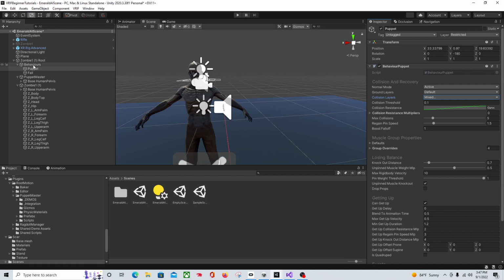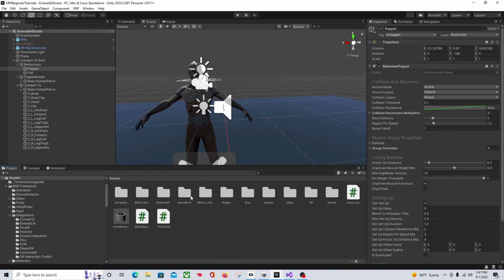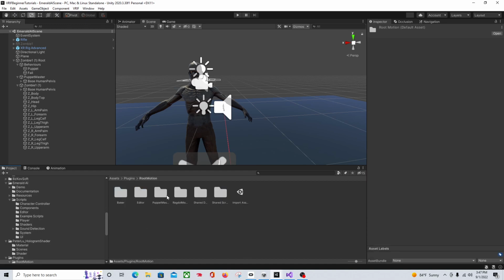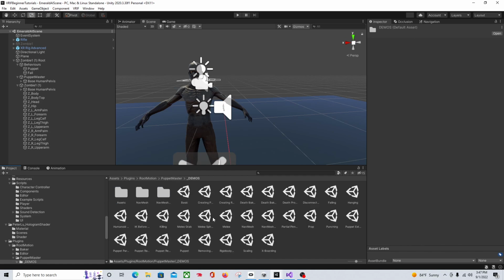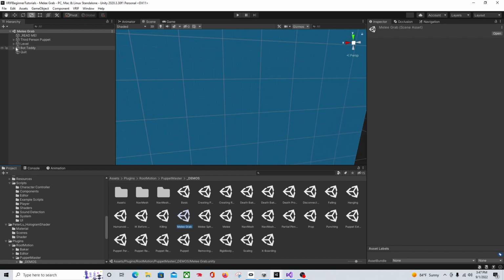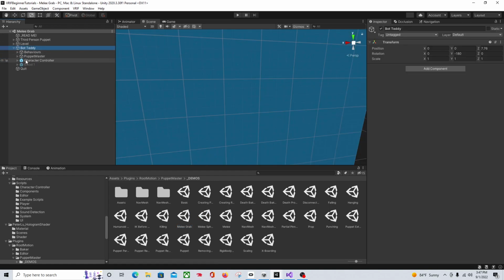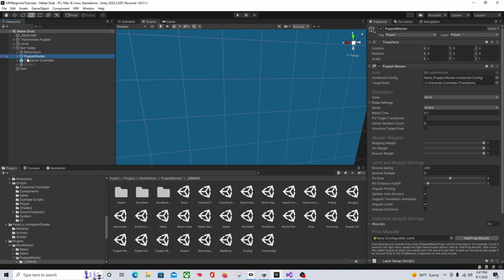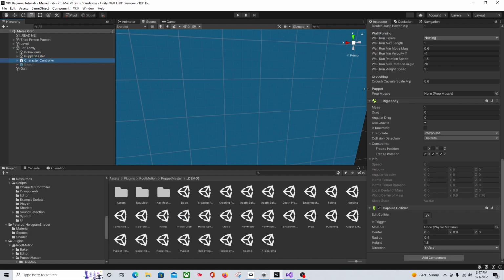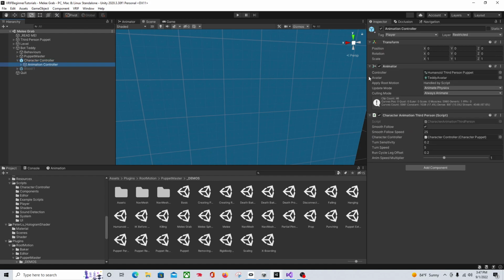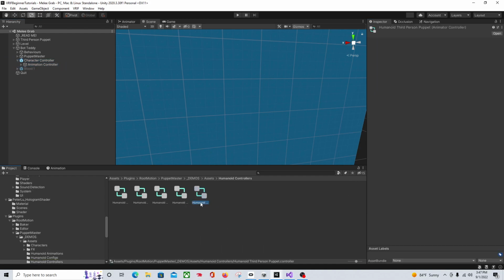Next, let's show you how to get the animations for the puppet. So let's go ahead and save the scene. Save, and then go back to Assets, Plugins, Root Motion, and then go into your PuppetMaster Demos, and then go back to our Melee Grab. And if you click on Bot Teddy and come down to, let's see, where's it at? Character controller, I think there's one more down. Animation controller. And find his animation controller and then open it up.